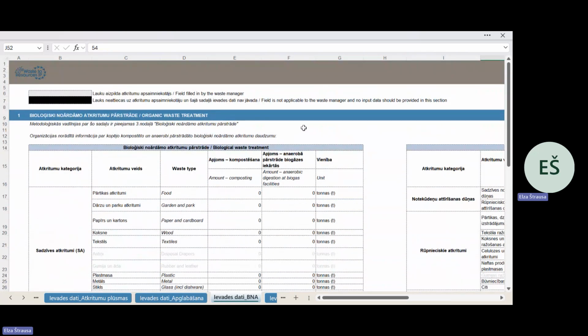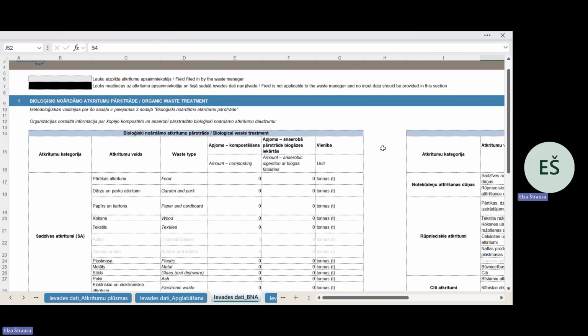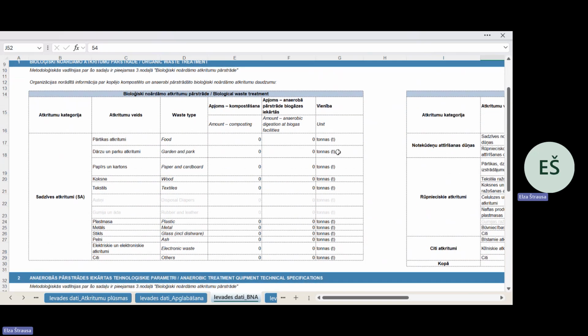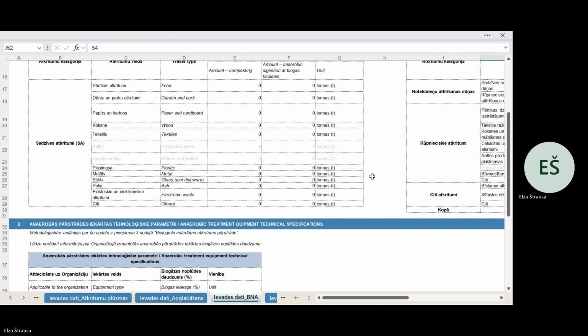Regarding biodegradable waste, here you will see also that the data that was provided in the tab on waste streams will be reflected in here. So you can easily review if the information that you have provided in the first tab on waste streams regarding composting and anaerobic digestion is correct.